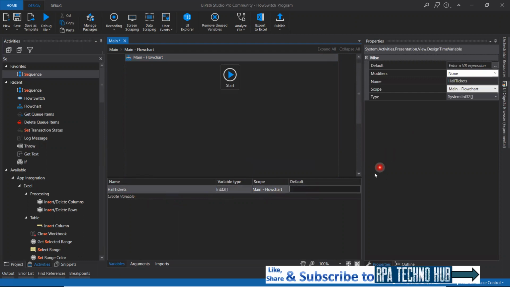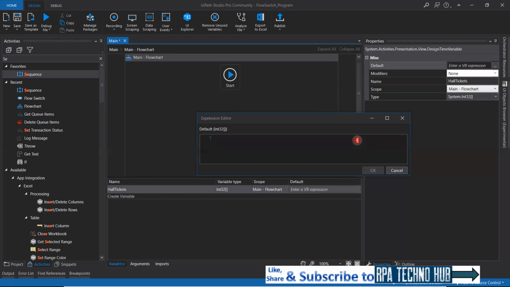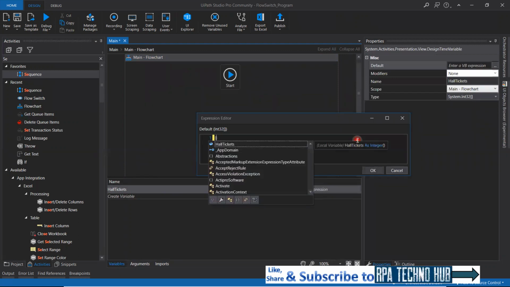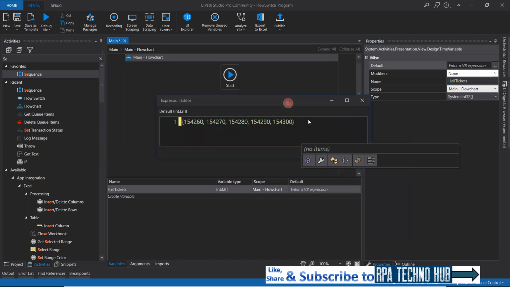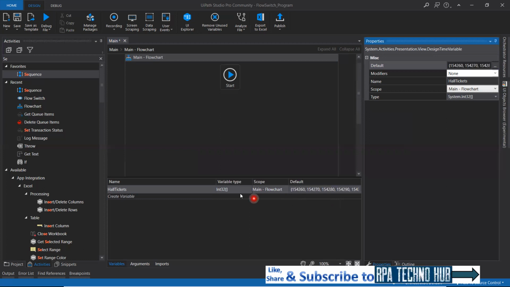So let me just give the default values as 154260, 154270, 154280, 154290, 154300. Okay, I have got 5 elements added to the array called hall tickets, right? So I have got 5 elements in it.